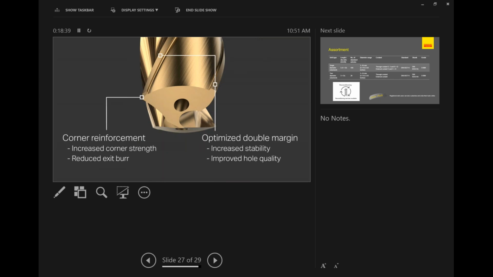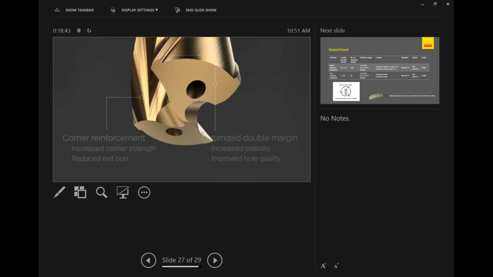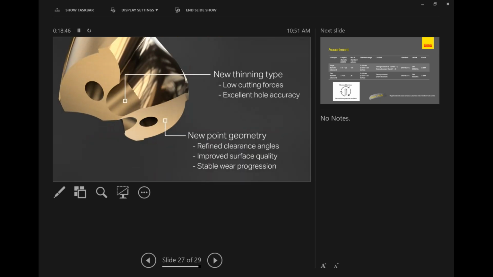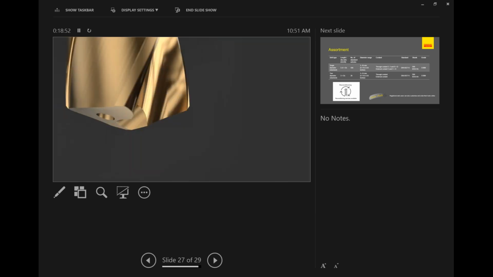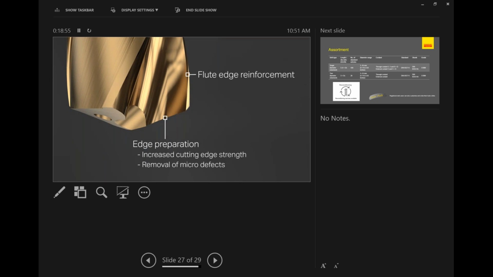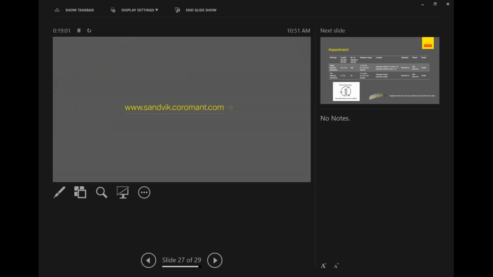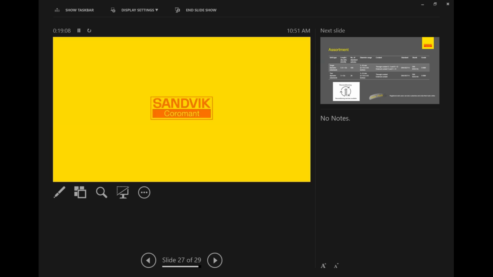The corner utilizes a small corner break, so it protects that corner from damage or chipping. The thinning is more of a radius, so you get better chip flow into the flute and up and out of the polished flute. The edge prep pre-breaks the cutting edge, along with the edge reinforcement on the margin. This tool, double margin, is great for going through cross holes and exiting on angled holes. It gives you great support.